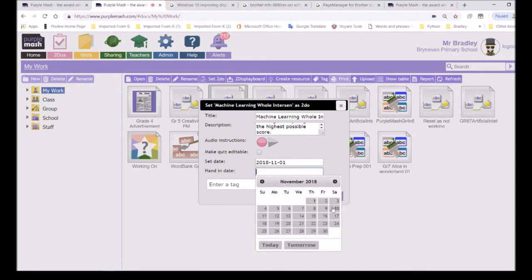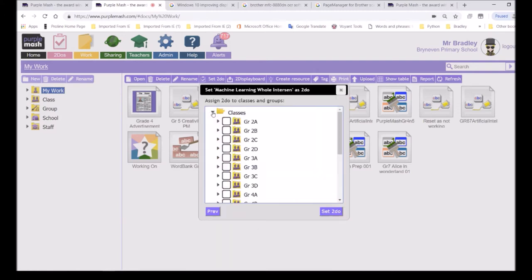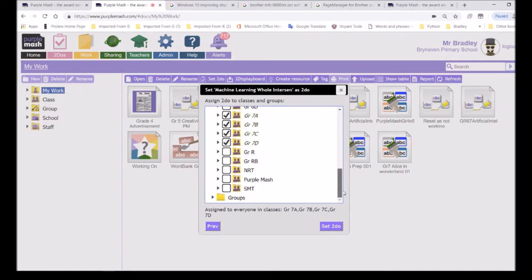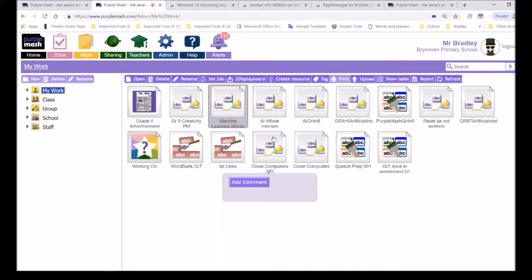They can do it for today because they're actually seeing me today, and that would be, well, let's go with that. Okay, so we got classes, and we're going to scroll down to the classes, assign it to the grade sevens, and set to do, and close this, and you will see, I'll show you now how we can see that activity in the learner section, ready for the learners to do.